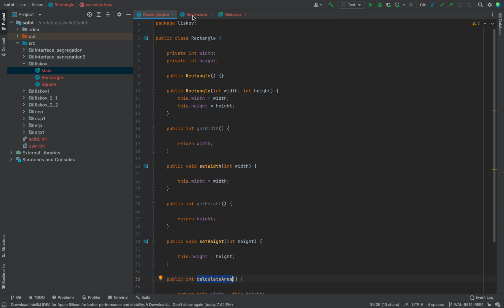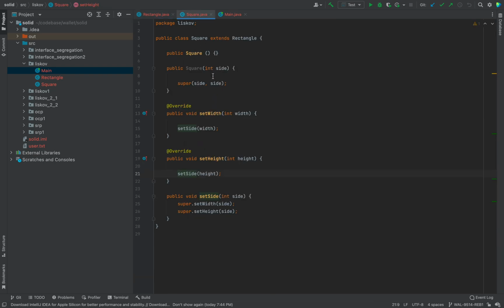Let's see another class, which is a square. This square class is extending the rectangle class. So there exists an is-a relationship. Basically a square is a rectangle. By definition, a square is also a polygon with four sides, and all of them are of equal length.